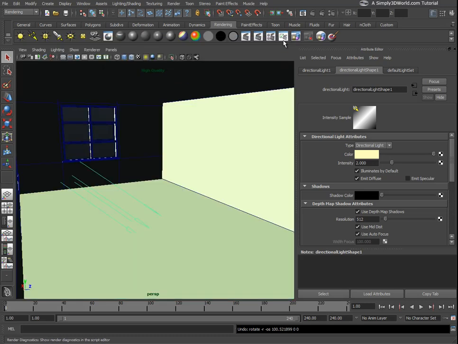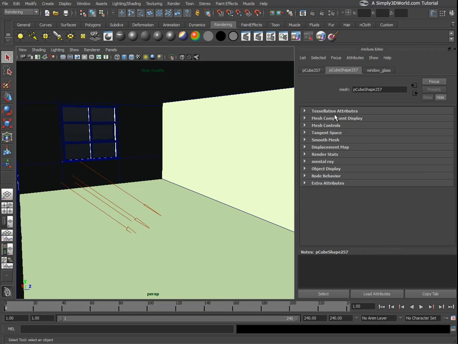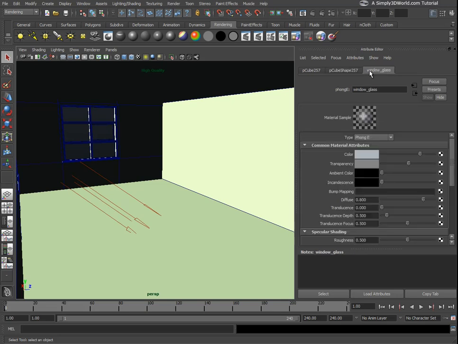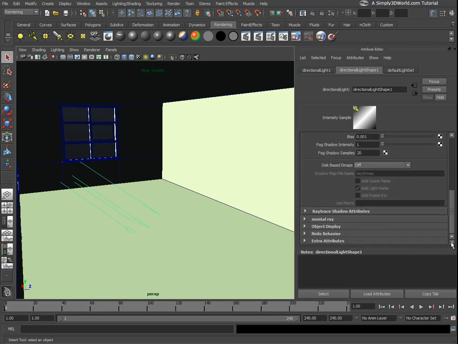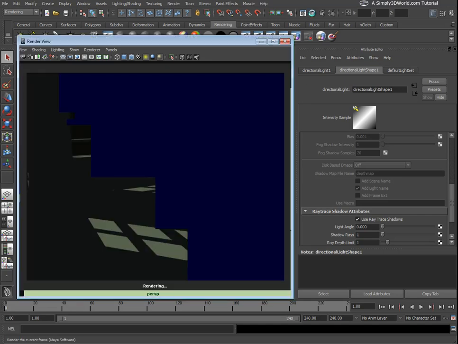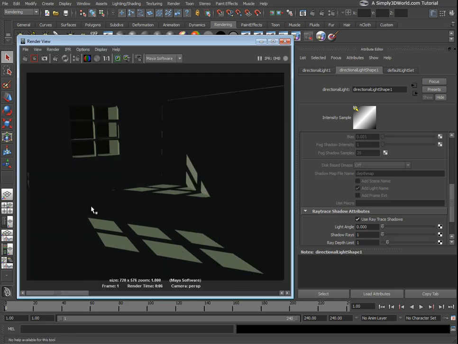We save this one, and I'm going to show you the material. I've got a Phong E here, and what I've done is that I've turned transparency up, and as you remember from when we spoke about depth map shadows, they do not calculate transparencies. So if you have a room with window glass that's transparent, you want to make sure you're using ray trace shadows. So we'll turn on ray trace shadows. And now you can see we're getting the windows casting shadows on the floor here.